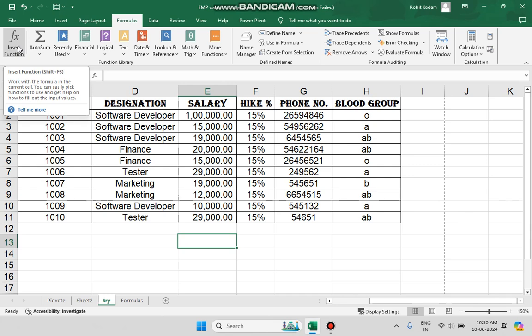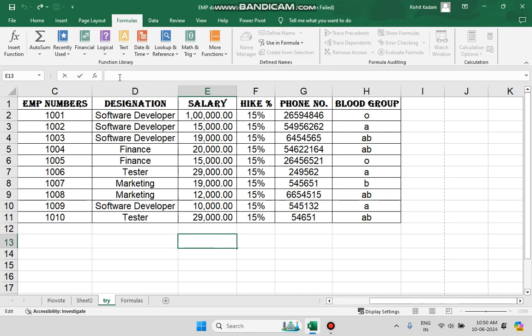Like, function means what? Sum, maximum, minimum, logical formulas, this kind of function. Suppose I want to write a formula, you can see we have the bar. That bar's name is the formula bar. Here I can write my formulas. So let me go over here to insert function.